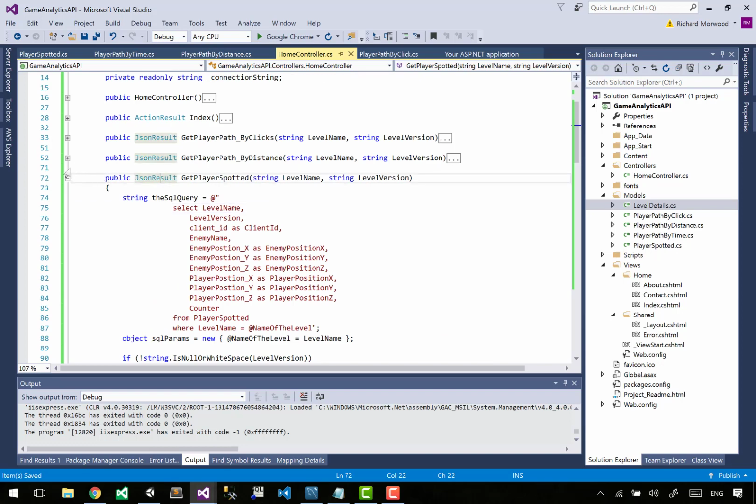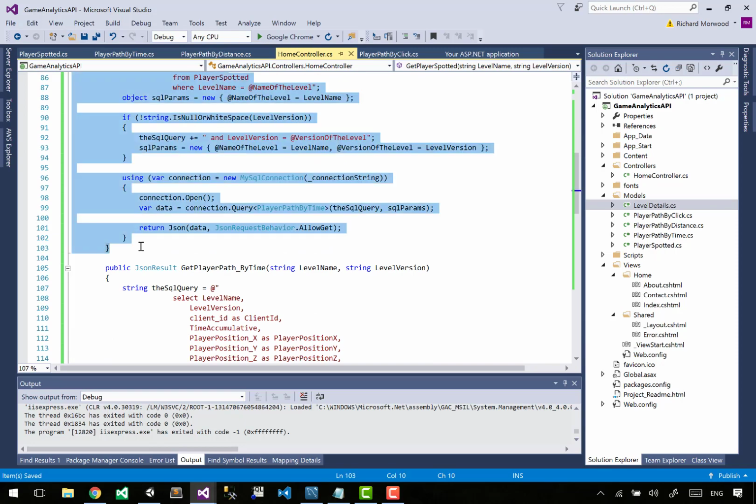Okay, so another way that we could do that whole thing is to take this whole method.